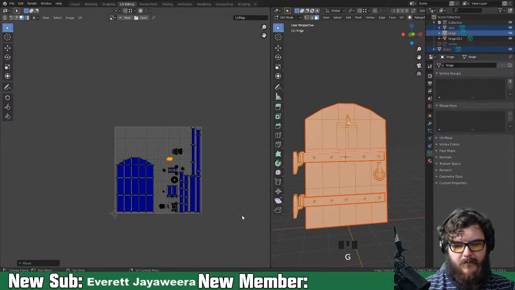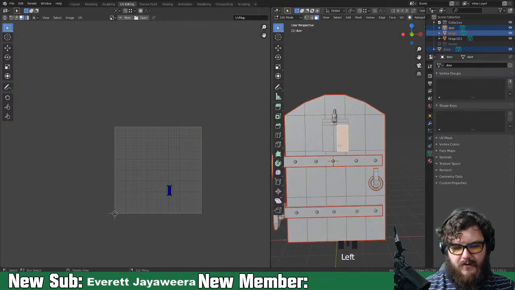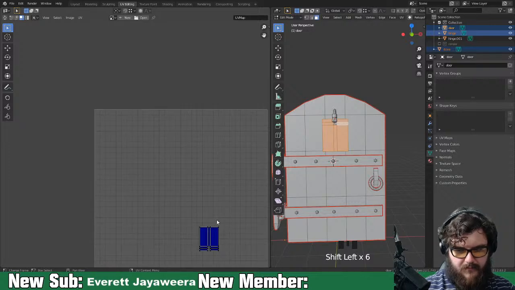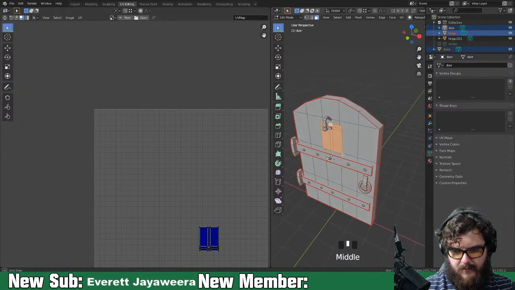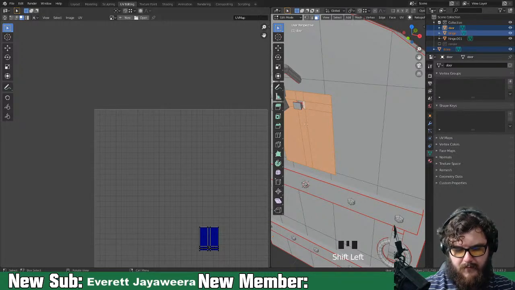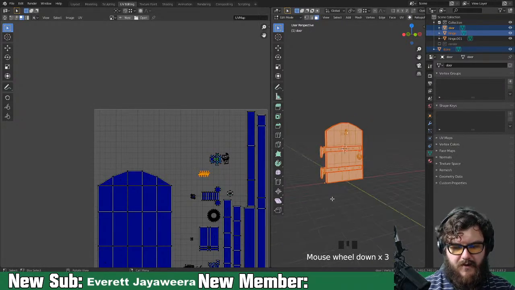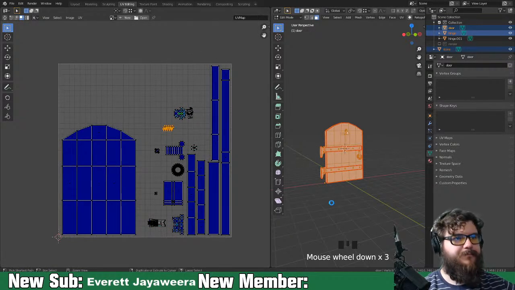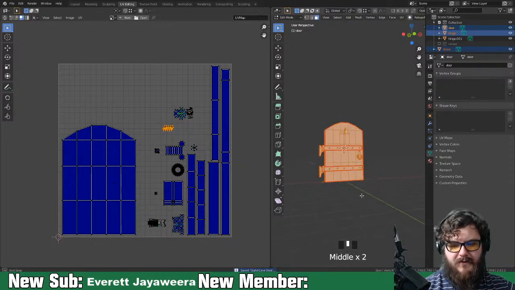Alright, I think that's all to the door. Yeah, okay. That's basically all there is to the door. And it's all there. So there we go. Alright, now we can get into texturing because everything is ready to be textured.